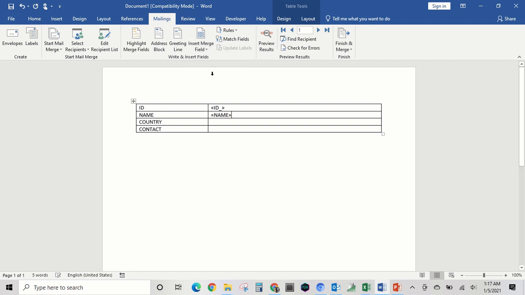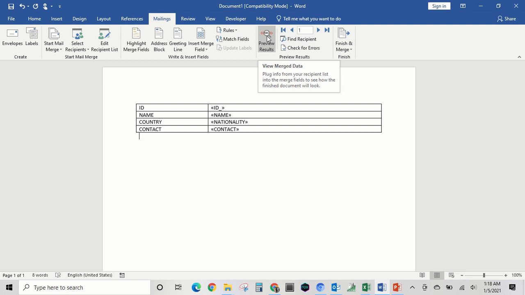And in this place we're looking for the name, so let's select the name. Here we are looking for country, so we'll select the nationality. Here we are looking for contact, so let's select contacts. And now you will have something like this. This is just to show you that these topics will be displayed as soon as you preview your result. So for us to be able to see the names, ID, country, contacts, let's preview our result. If you don't do this, you will not be able to see what you're looking for.